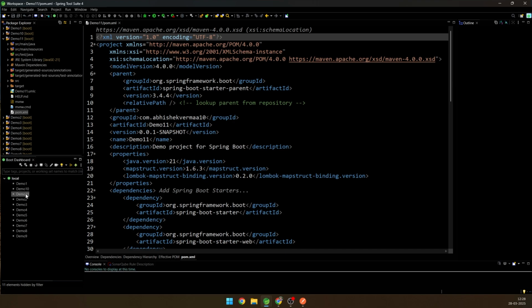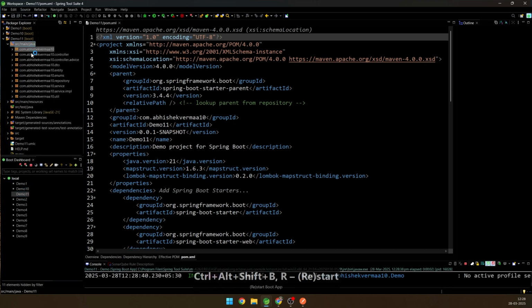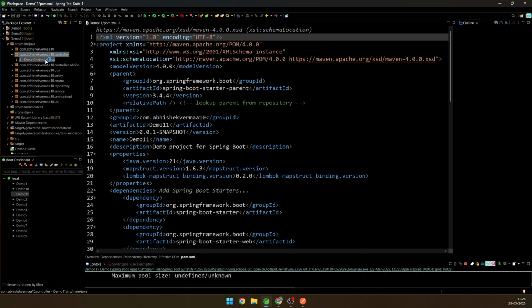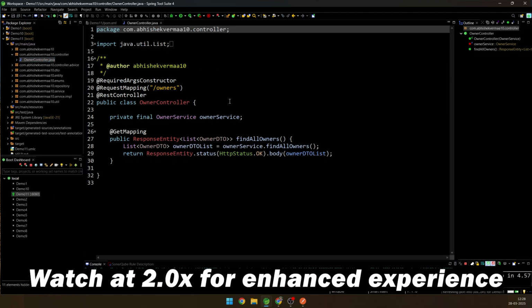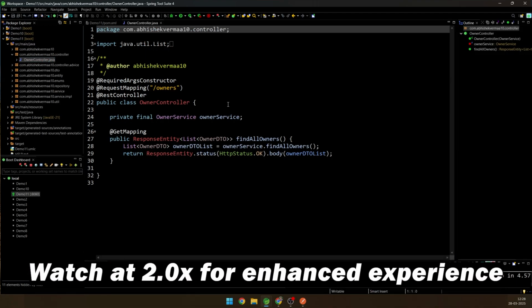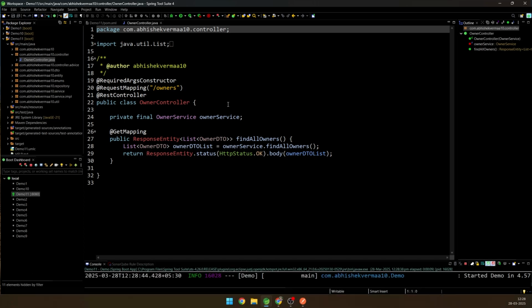Then what we will do is, first of all, let me just simply execute the application to show you what are the things available as of now. And beside this, also let me go to this particular controller. So you see that as of now, I'm having only one single URL here, that is /owners, which is going to provide me a list of owners.